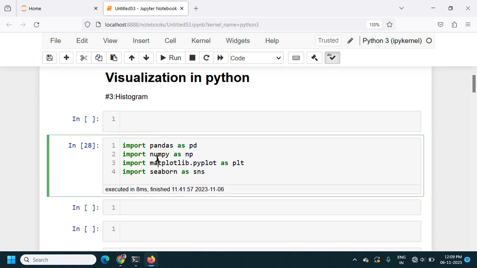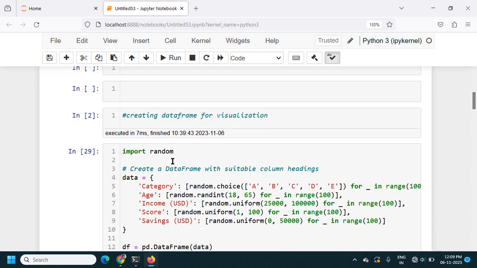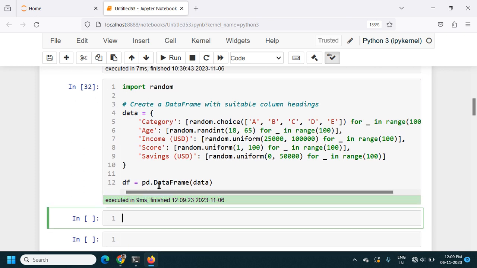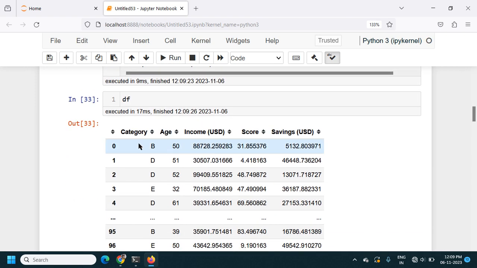First I will import all the necessary libraries like pandas, numpy, matplotlib pyplot and seaborn. After that I will create one dummy data frame, that is df. If I now check df, this is how my data looks like. It has 5 columns: category, age, income, score, and savings.